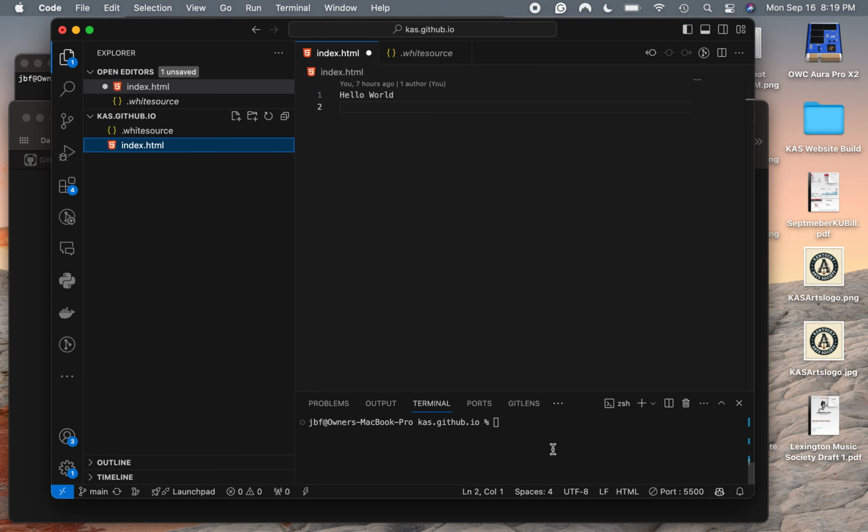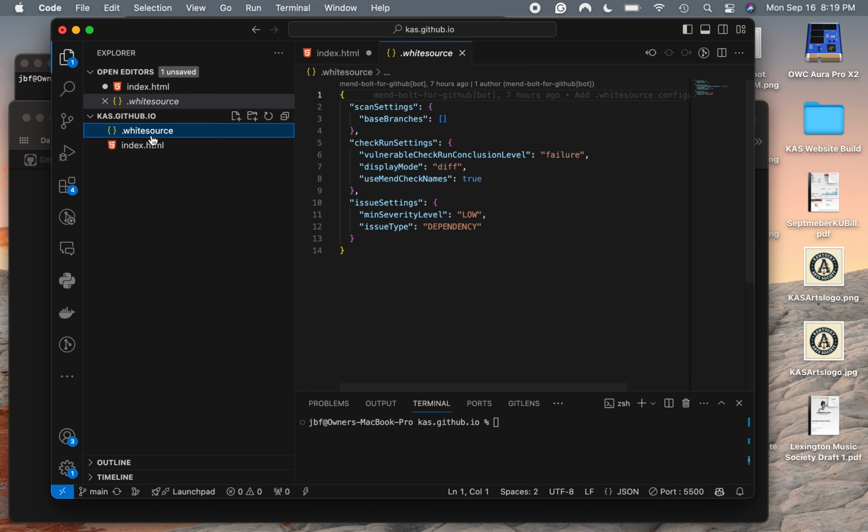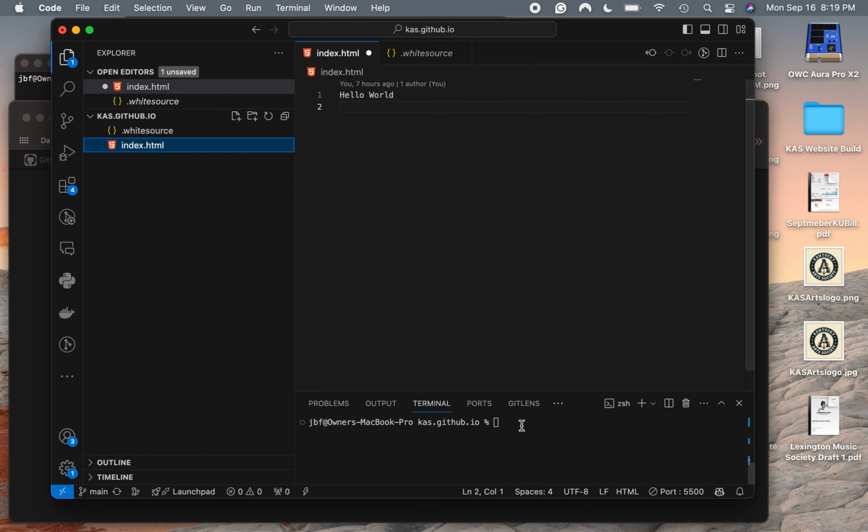Are back, and now we're going to be working on our index.html. You might also see this new file here, the white source. This is for a vulnerability scan, an automatic vulnerability scan that I have connected on GitHub, and I just pulled that down using my git pull command.